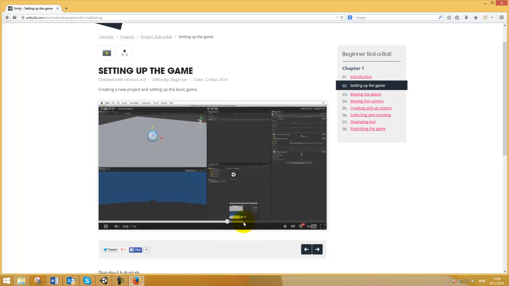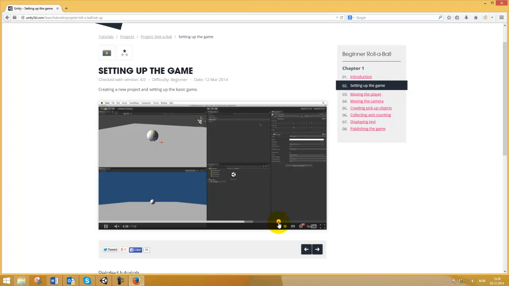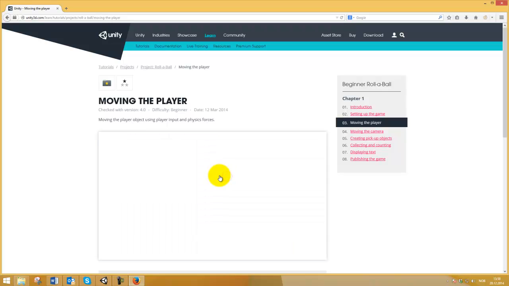I'm assuming you know how to do that. Just watch the video if you don't. Found on Unity3D.com, learn tutorials, project rollerball. Then we want to make sure the ball moves.